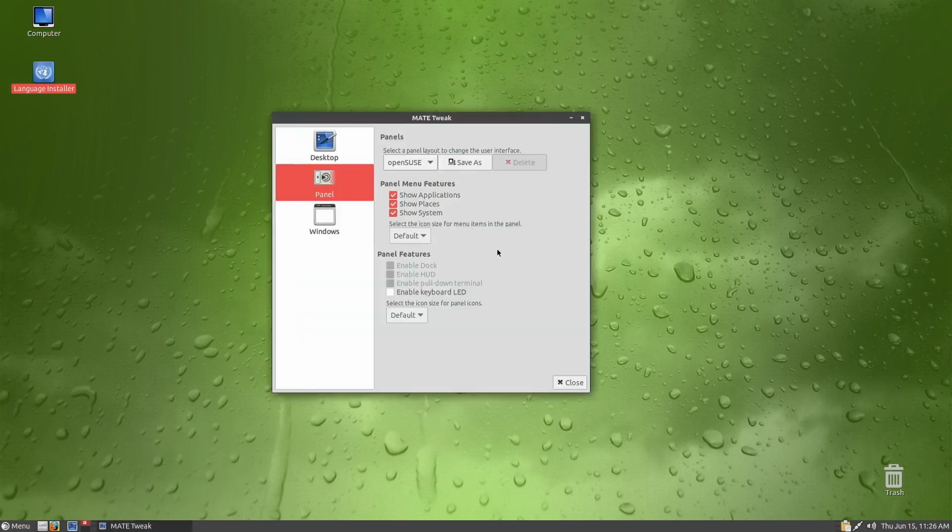So there are little changes, and you can enable features like dock, HUD, then enable the pull down terminal, enable the keyboard LED. Let us try. The keyboard LED has come up. So if I click on caps lock, you can see here it is showing the caps lock is enabled. So all these things you can do.